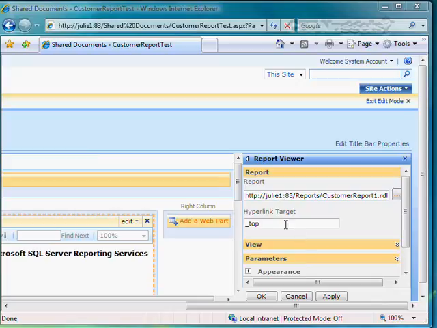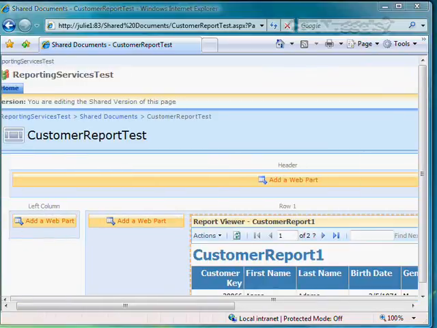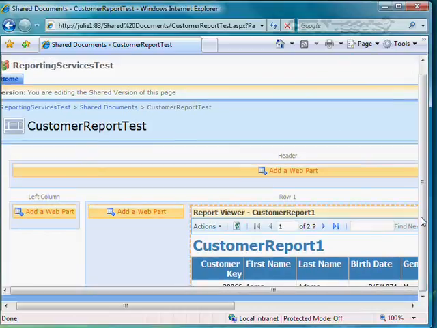The hyperlink target by default is _top. Let's say you want it to open up a new browser window, you would replace this with _blank. Now let's go ahead and hit Apply. We're finished with this, and now we can view it in normal mode as opposed to edit mode. Okay, now that we're done there, notice that our report is showing up in here.